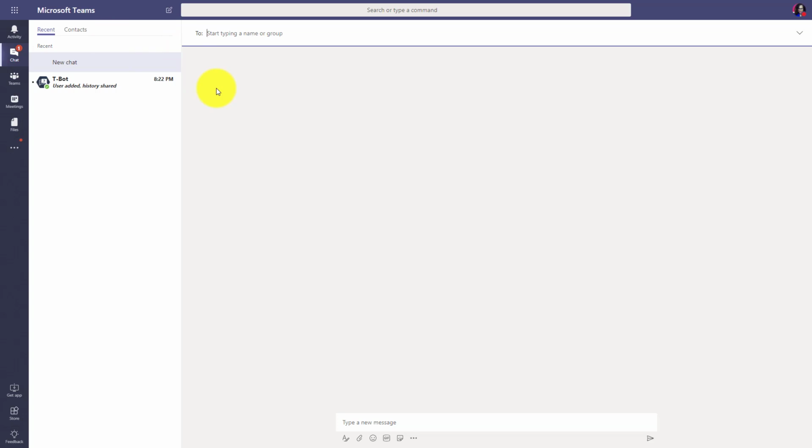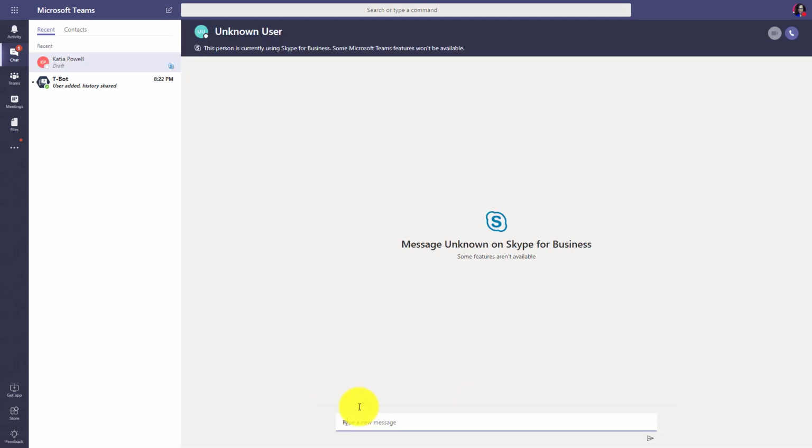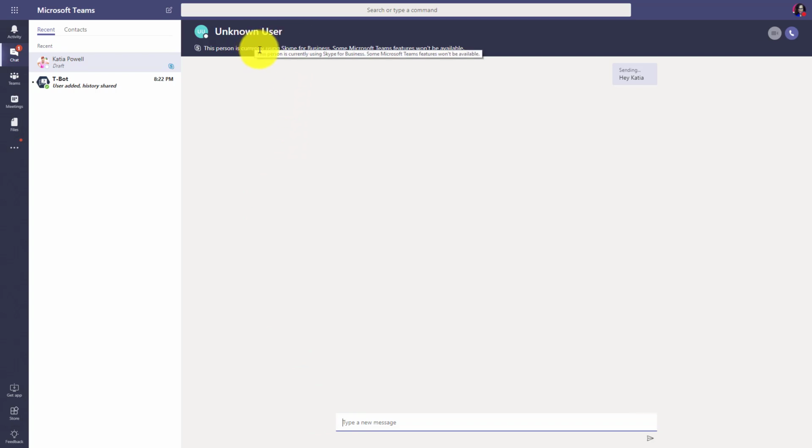But if you create a new chat, what's going to happen is if that person already has logged into Teams, you'll be able to save this information. Now, I don't believe I have anyone in here. Let's see if I still have Katya. I do. Okay, so it says unknown user, so I may not have her in there. I just want to show you this.